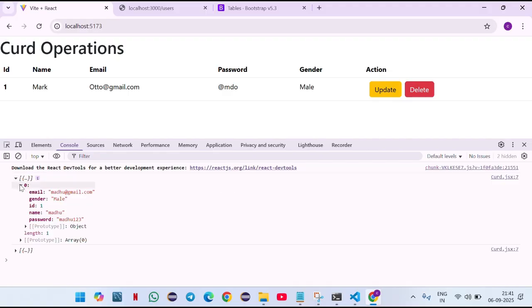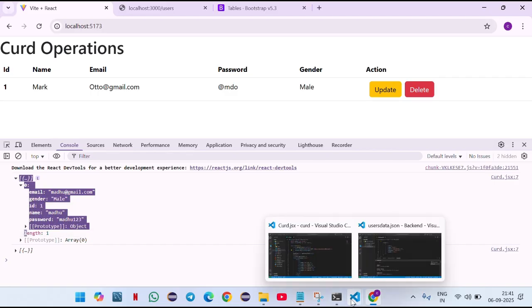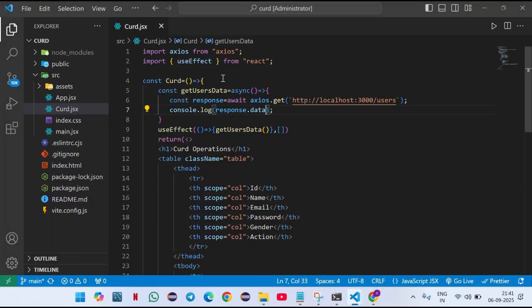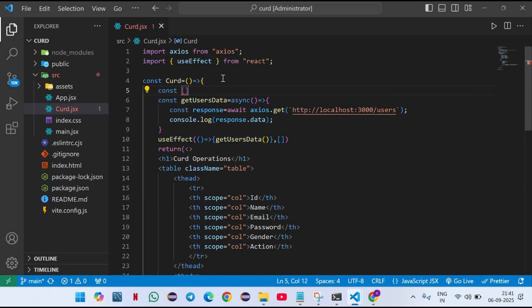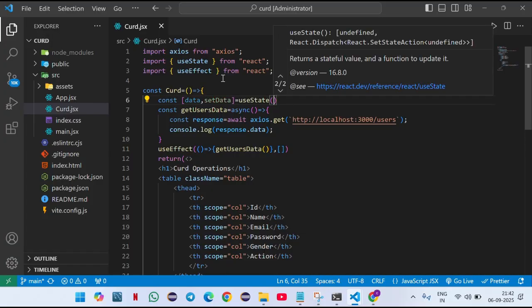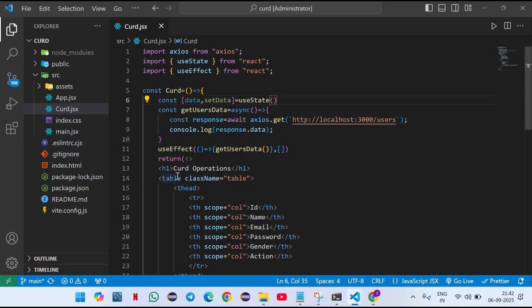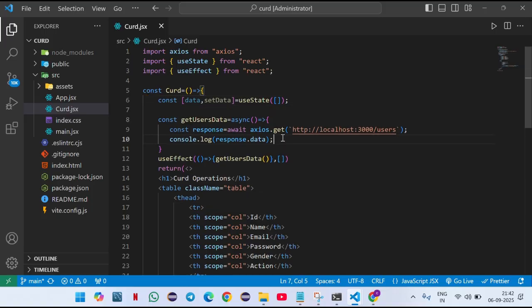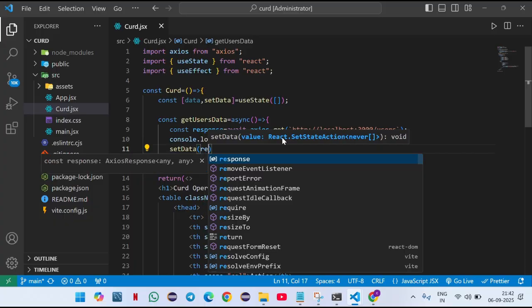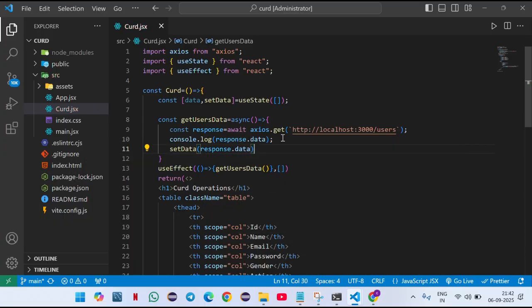So here I will create one useState, and in that useState I will set this data. Create const data, setData equals to useState. I am getting the data in array format, so we need to use an array. Whatever response I am getting here, I will set that data: setData(response.data). Now the data was set into this data state.